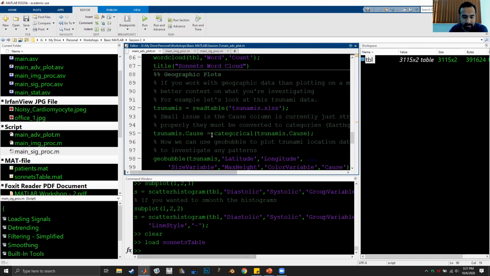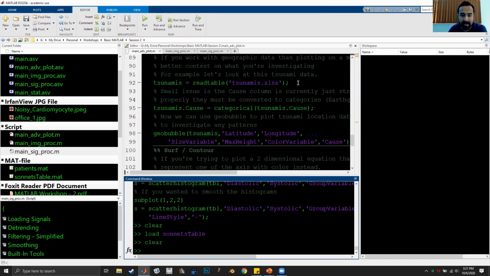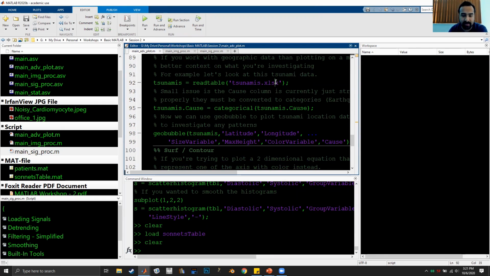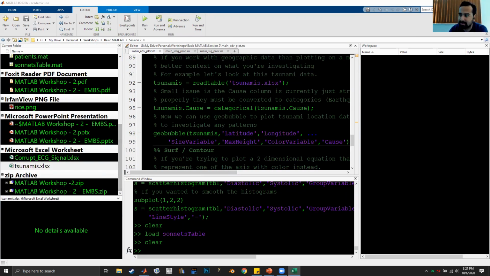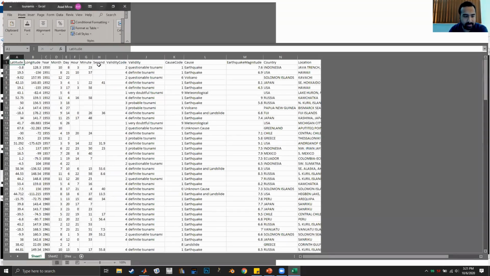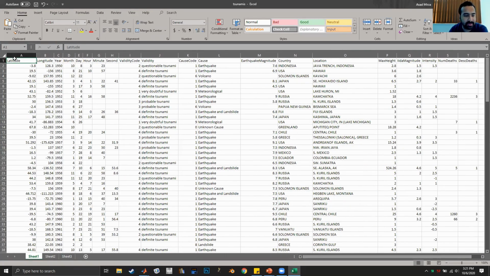Next one is geographic plots. In this case, if you had data from an Excel sheet, so let's say it was this sheet right here, and this is a data sheet of tsunamis. It gives you latitude, longitude, the year they occurred, the month, date, hour, minute they happened, if they were a tsunami or not, if it's questionable, the cause of the tsunami, so was it an earthquake, a volcano, something meteorological, the magnitude of the earthquake, where it happened.